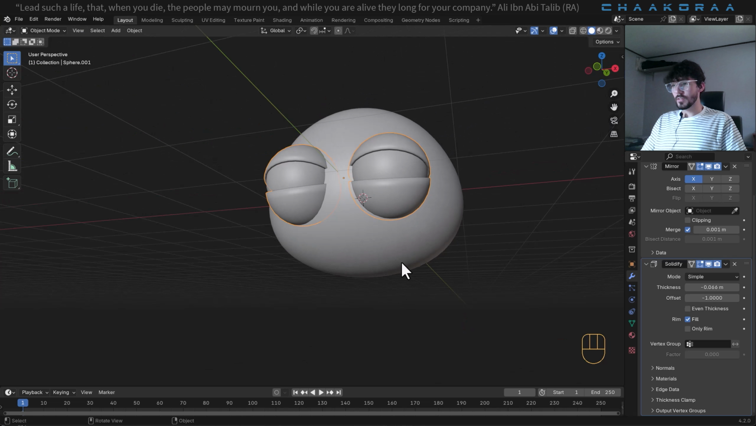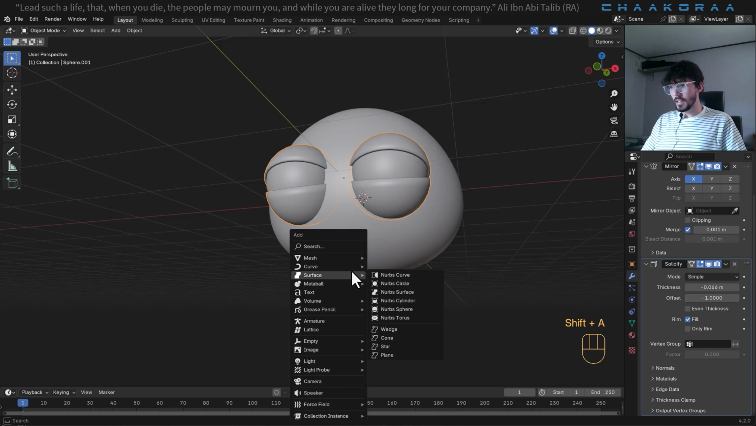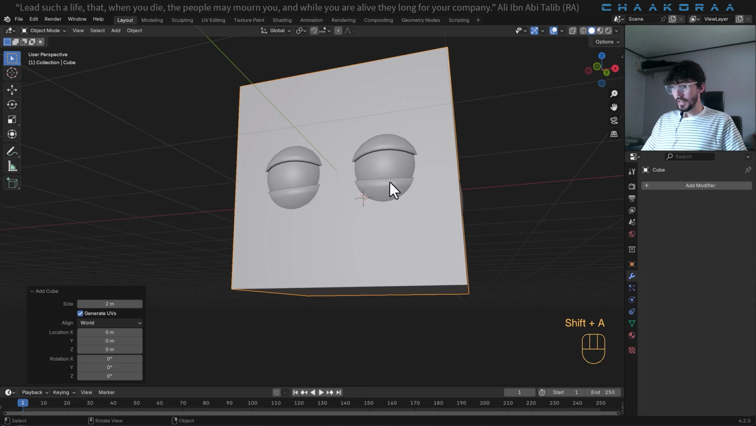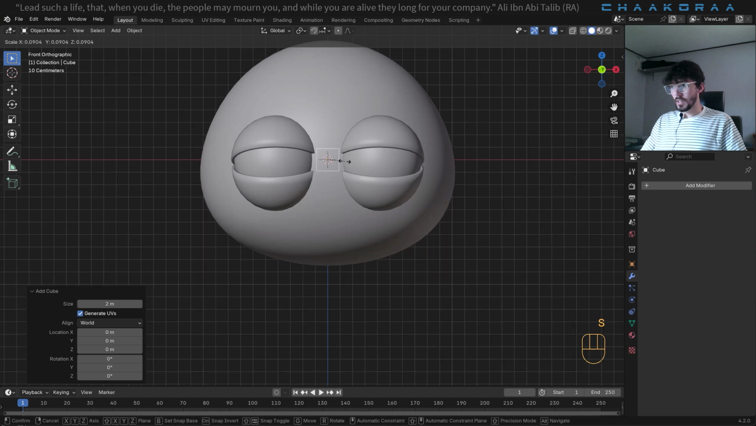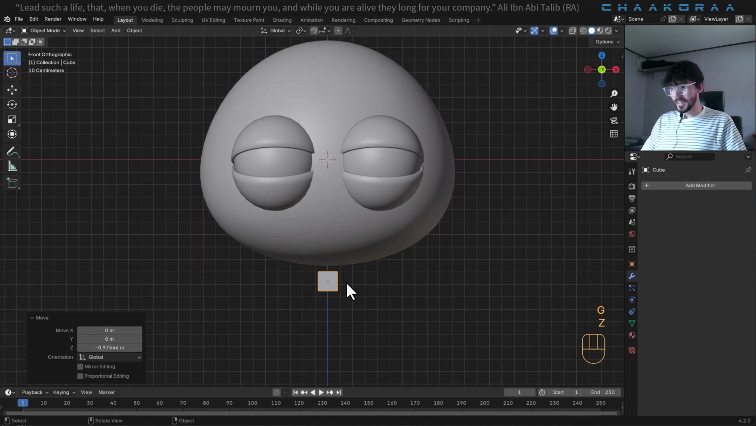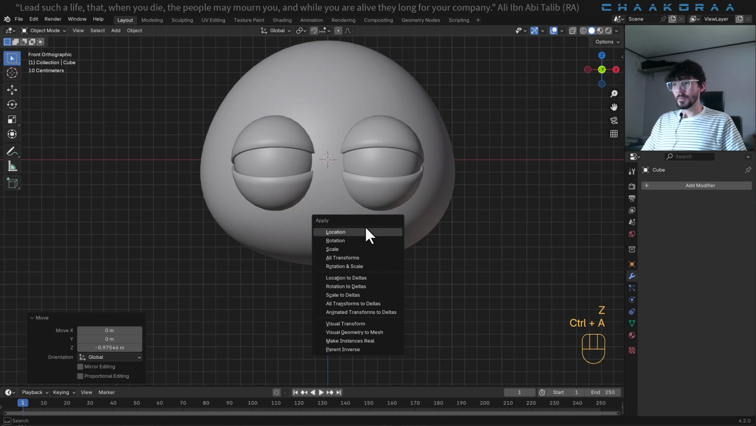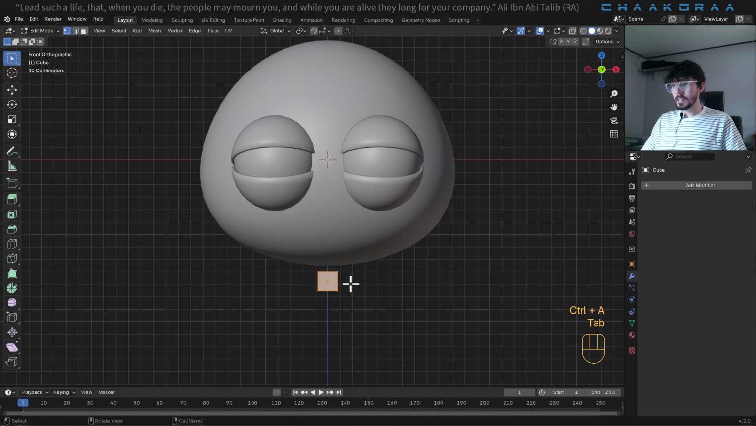So let's create the legs. Press Shift A and add a cube, and press 1 to go to front orthographic view and scale it down all the way up to there and bring it down. So press Ctrl A and apply the scale, and press Tab again, and make sure you're moving to the right part in the edit mode as we did for the eyes.